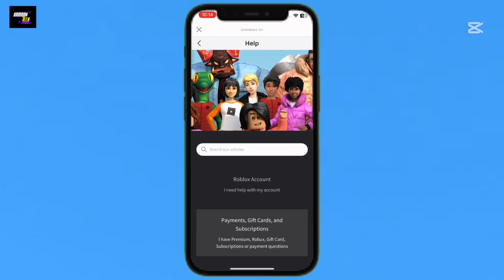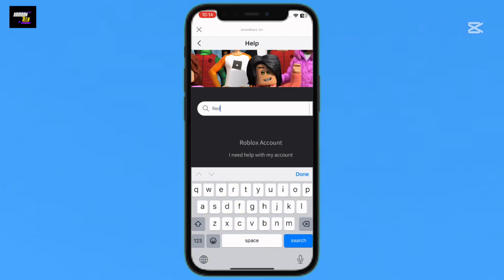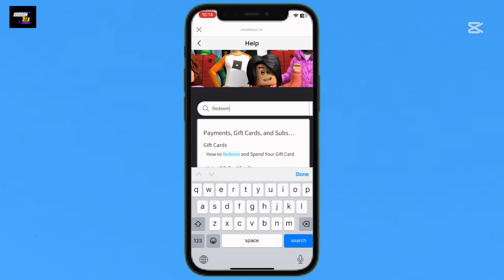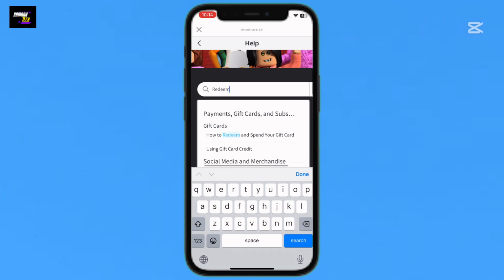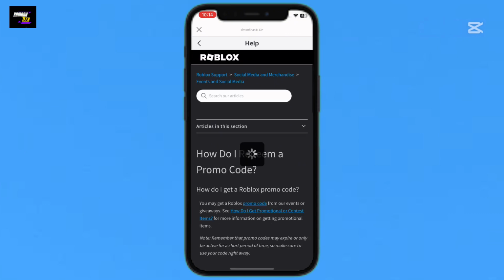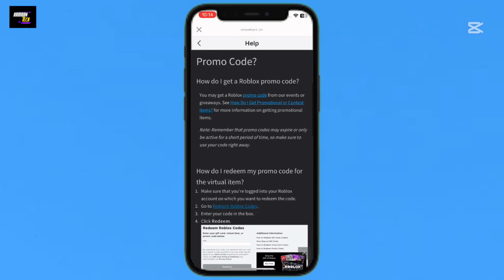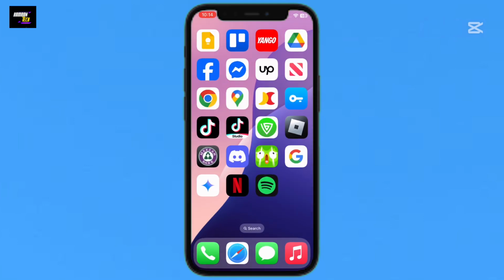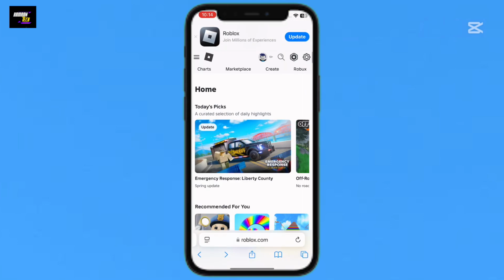Then I will search for the redeem code, and I will tap on how to redeem a promo code, and let's see. It says that you have to open it in the web, so I will just open it in the web. Make sure you are logged in on the web browser.